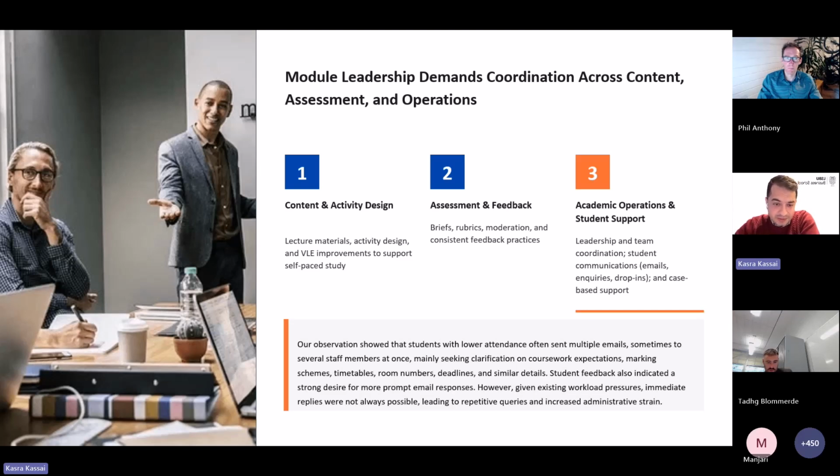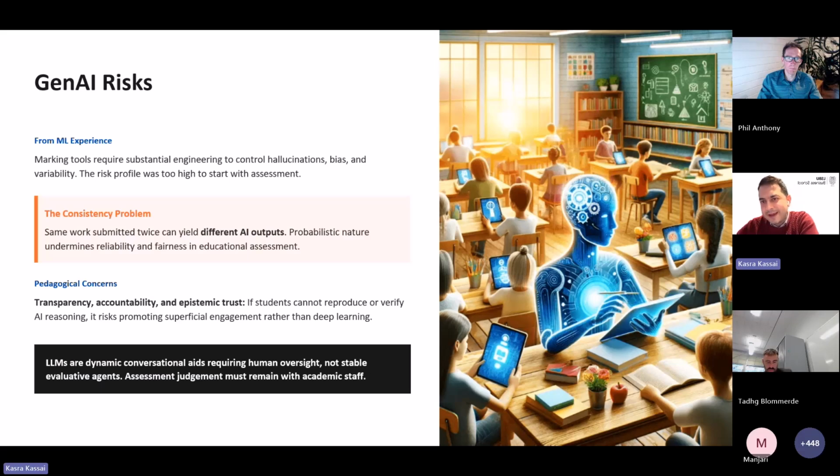So the second one specifically, let me see if my laser works here. Yeah, this one specifically, I stayed away from it because this requires quite an extensive time investment in order for it to be enhanced by AI. So I specifically chose not to start with assessment and feedback because from a machine learning point of view, AI marking tools would require substantial engineering to control hallucination, bias, some of which has already been mentioned by our fantastic speakers so far, and variability.